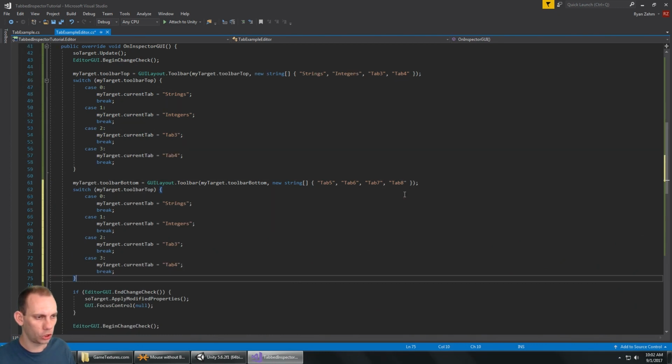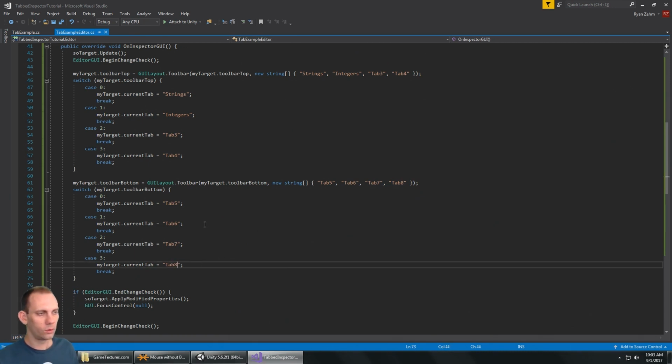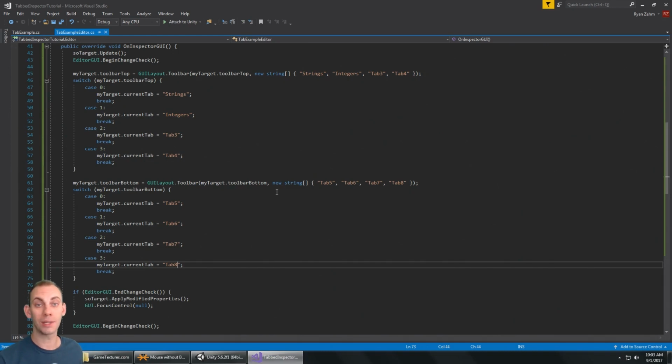Alright, so now we're going to switch through all of these and set the string current tab to whichever tab the user's clicked on. So we're going to do a switch my target toolbar bottom, and if they clicked on the first one, it's going to be tab 5, the second one's going to be tab 6, tab 7, and tab 8. Alright, so now if we go back to Unity, we're going to see that we have the two toolbars, but you can click individual buttons on each one, so everything is kind of broken at this moment. Let's go back into the script and get this fixed.